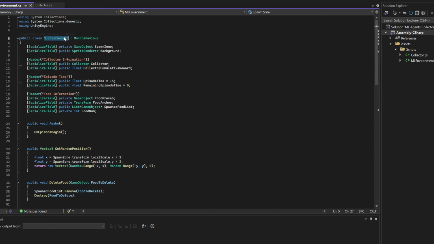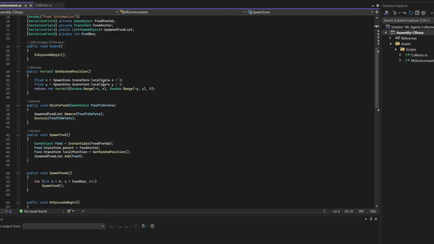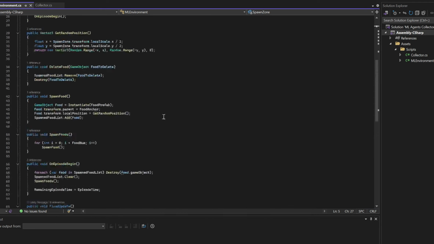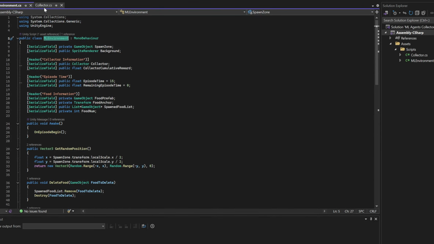And then I just have a class here for the ML environment to spawn the food, get the random positions, and set up the environment so that the agents can train properly. So pretty simple.